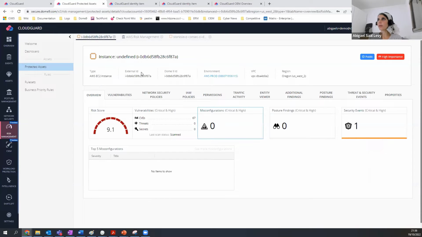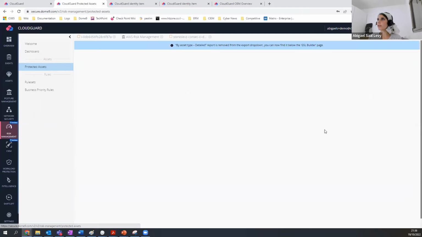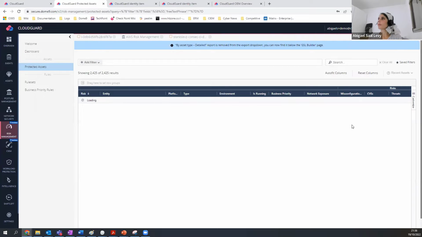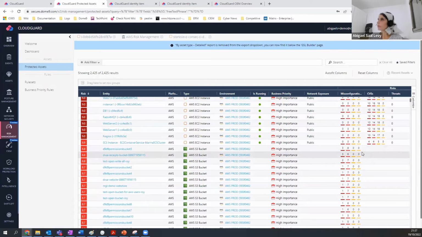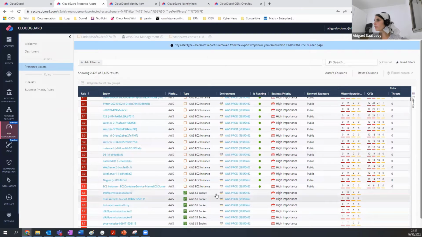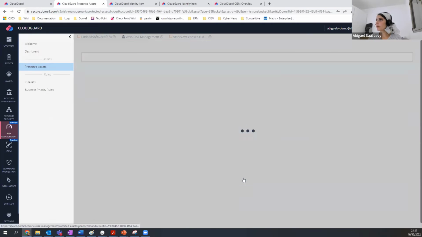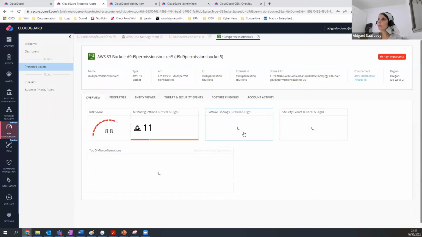In this one, I don't have any misconfiguration. So maybe let's go back. Let's see if I have something different to show you. And then I'll move on to the business priority to show you a little bit how it's defined. Yeah, so we have here, as you can see, some S3 buckets with misconfigurations.